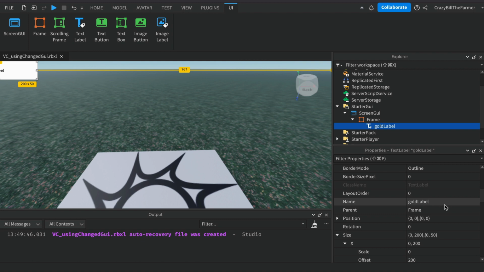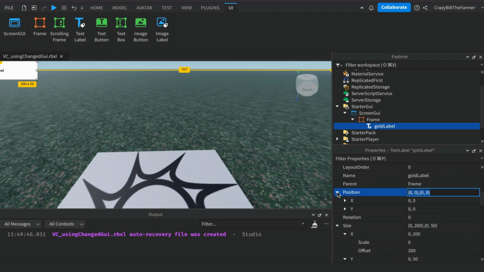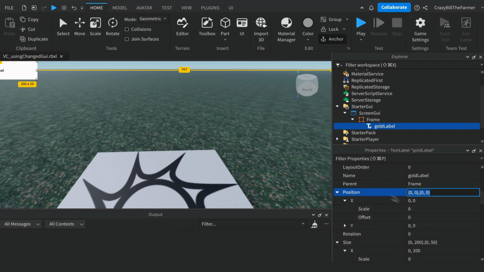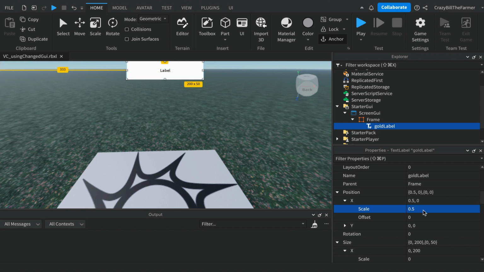Then we're going to come down and change the position. And we'll change that to, in our X, so expand X, and we'll change it to 0.5 also. And that will bring it into the middle of the screen. All right, so the next thing, we want to bring it down just a little bit.